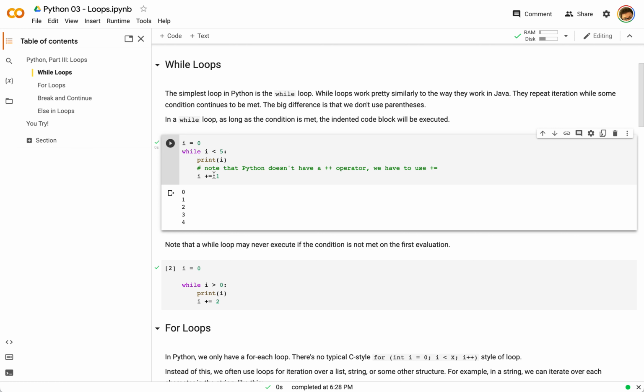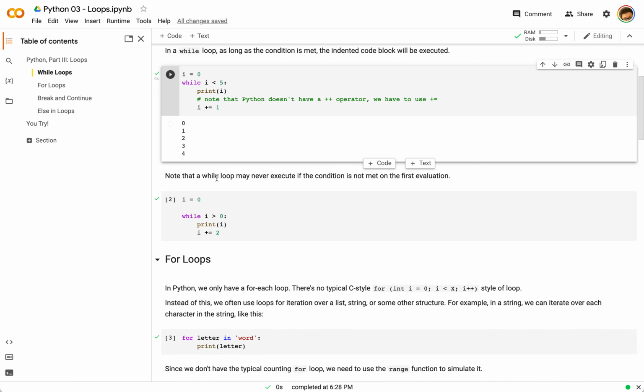So if we want to increment i, we'll see this in Python quite frequently. So 0, 1, 2, 3, 4. And then when i gets to be 5, it's no longer less than 5, so we don't continue this loop any further. So we execute the statements within this block of code as long as this while loop statement continues to be true.